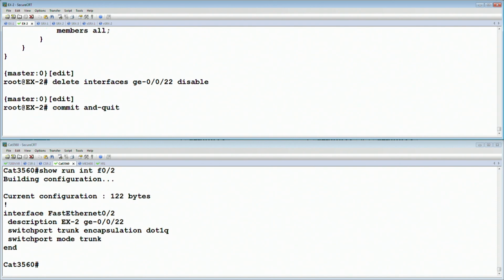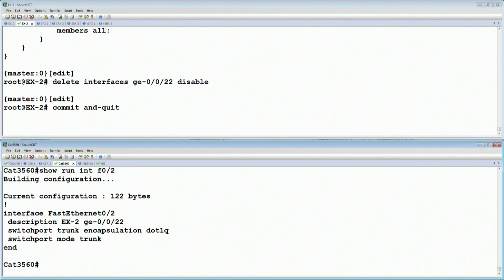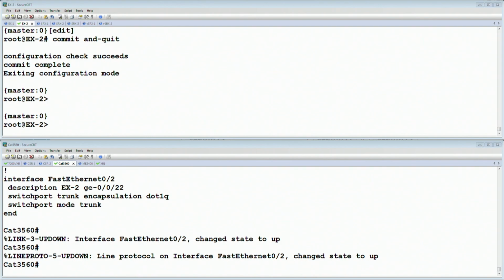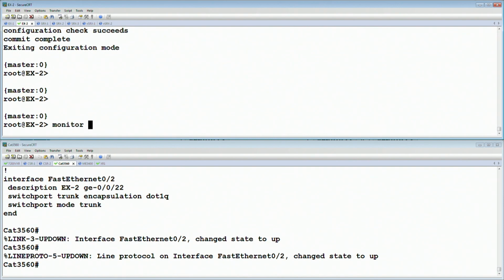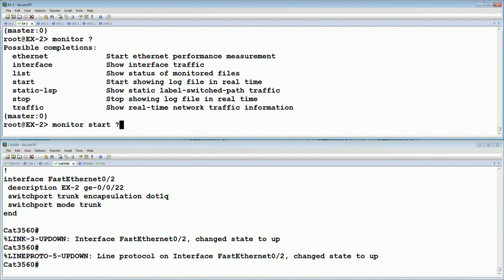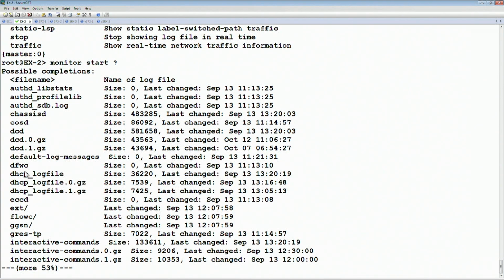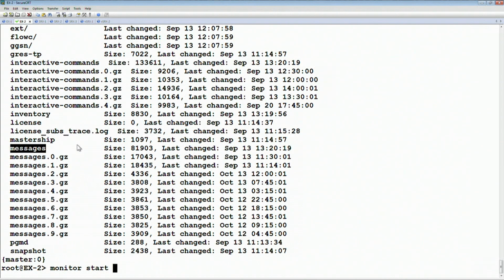Okay, once the link comes up, we should see on the Catalyst side that we get a log message, a syslog message that the interface is going to come into the up state. In the case of JunOS, assuming that we want to turn logging on, we would do this from operational mode, and we say monitor start messages. Okay, messages is basically just the general logs.